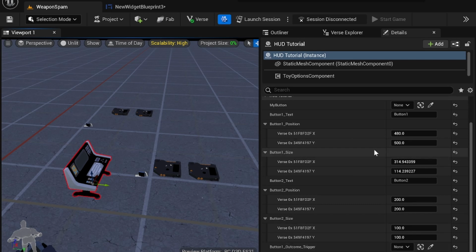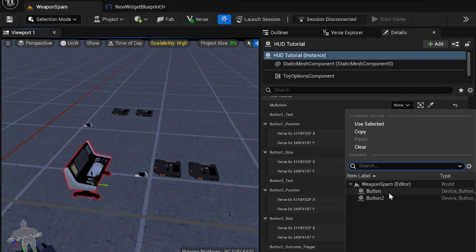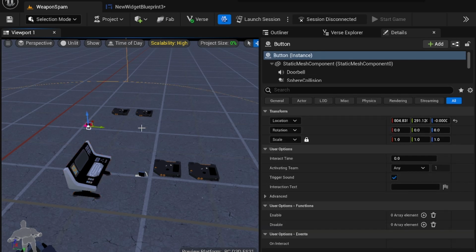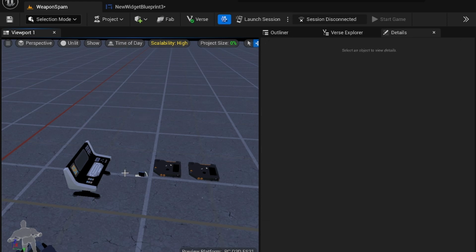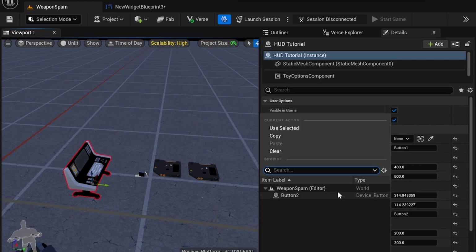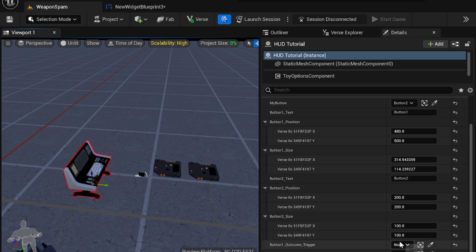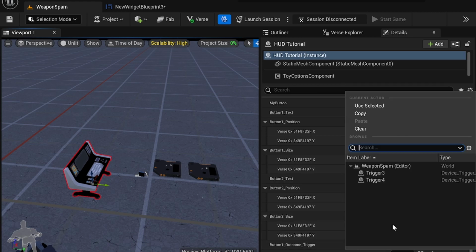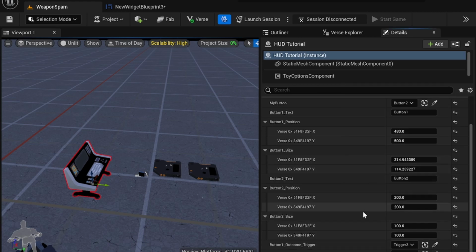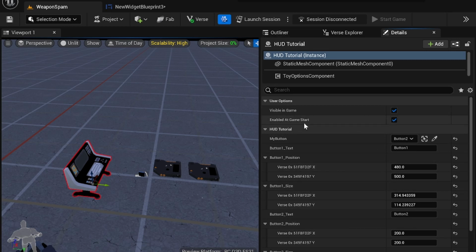Anyways, inside of here, you can add your button. I had this button from earlier, just so that it's not confusing. We're going to use this button and those triggers, 3 and 4, like that. We have all of our information put in here, so we can actually launch session and see what happens. So I will see you in a second.